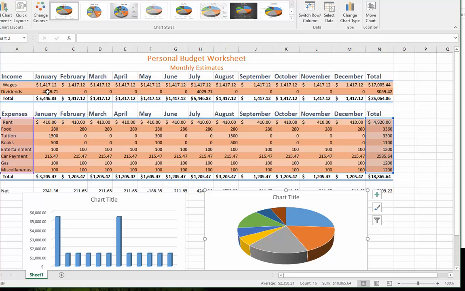But that's how to do a 3D pie chart, that's how to do the module 1 for Excel. Hope this clears everything up, and talk to y'all later.